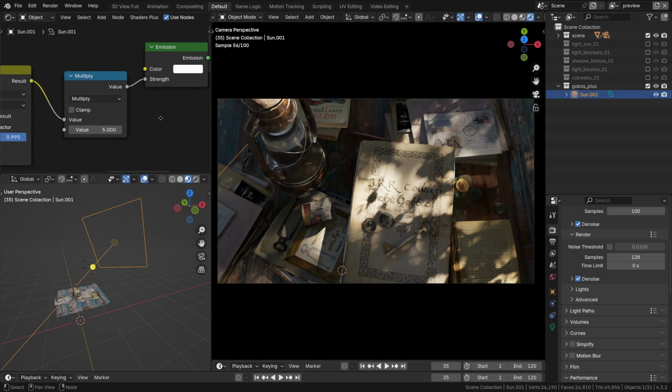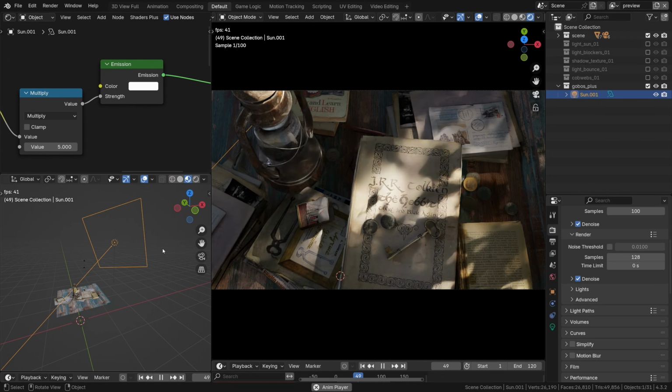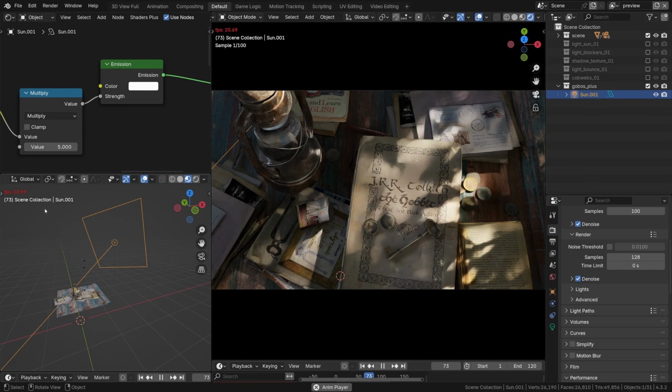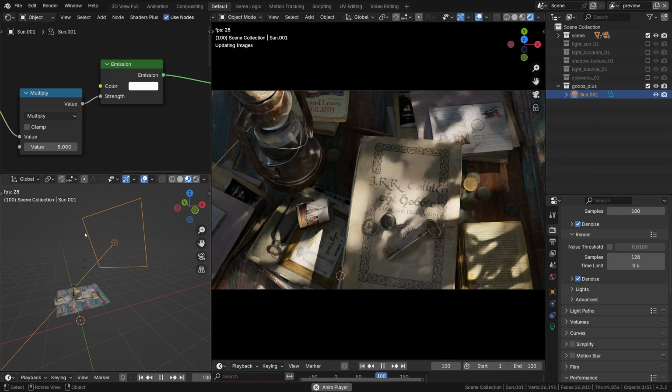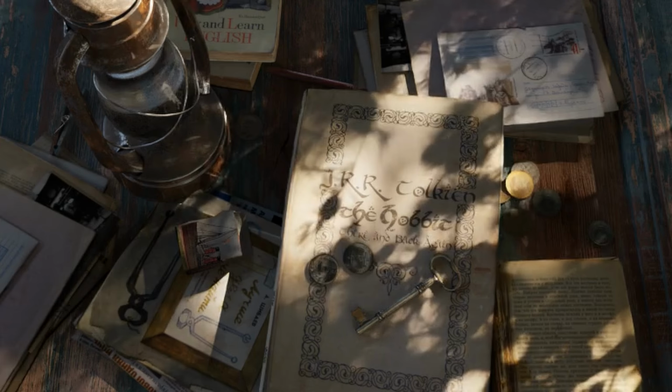The workflow seems pretty straightforward, isn't it? Then just hit play and enjoy. Ooh, it's pretty slow here. But anyway, easy peasy.